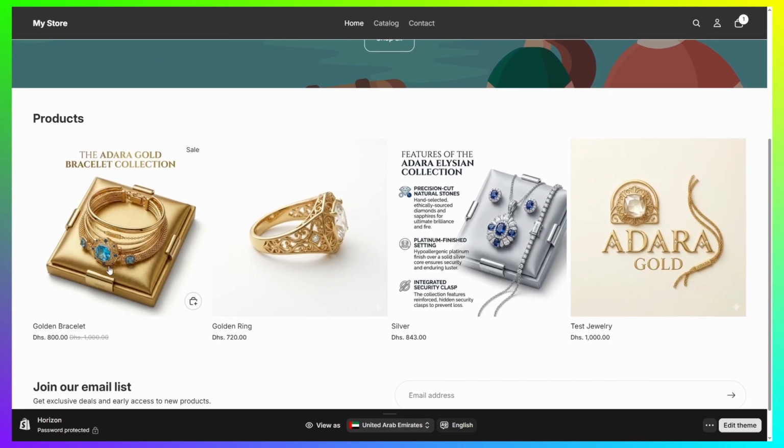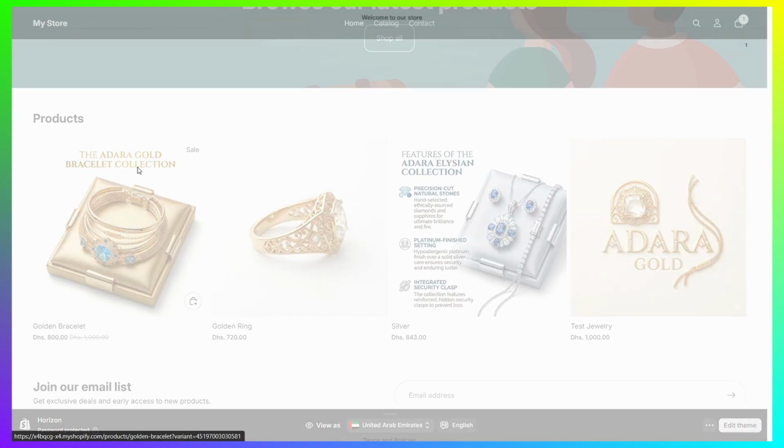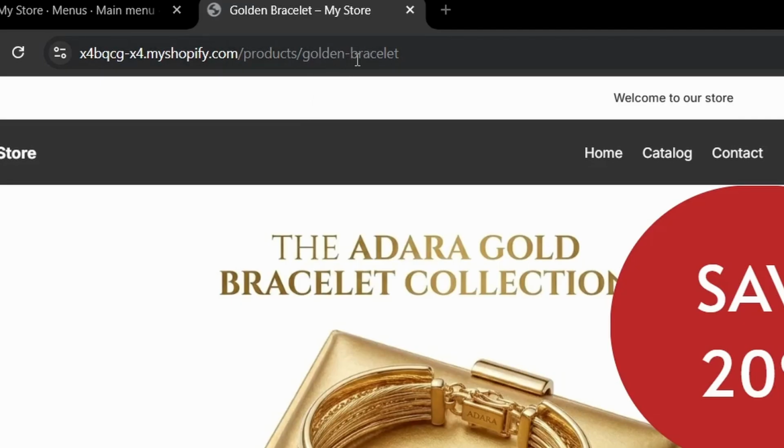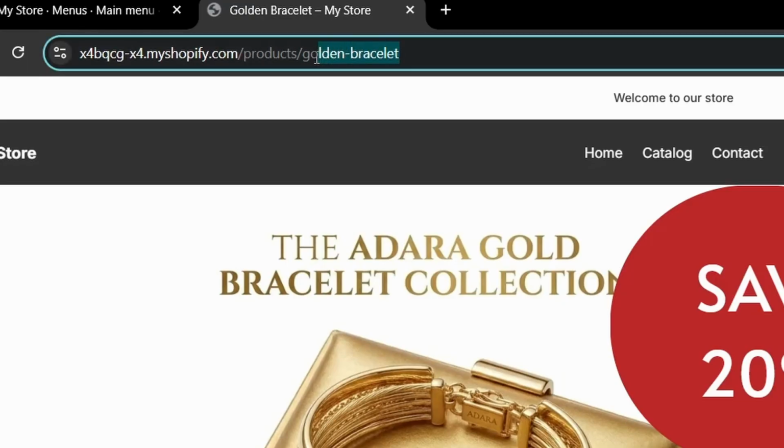So for example, this golden bracelet one, if we click on it, we can see that the URL is going to be /products/golden-bracelet. So let's say we just want to change this. In order to change it, it's very simple.